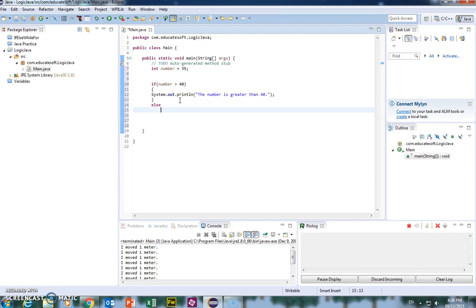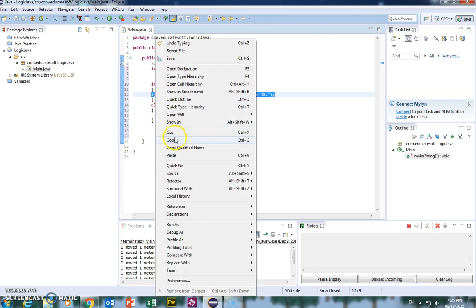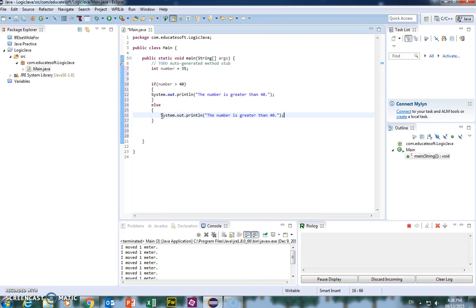Else, we want to say something else that's not true, and so in this case I'm just going to speed this up, I'm just going to copy and paste here so I don't have to keep typing. Copy, paste, and I'm going to just say the number is less than 40. Okay, so we have a basic if-else statement.